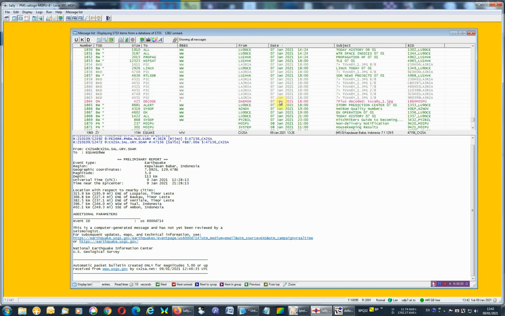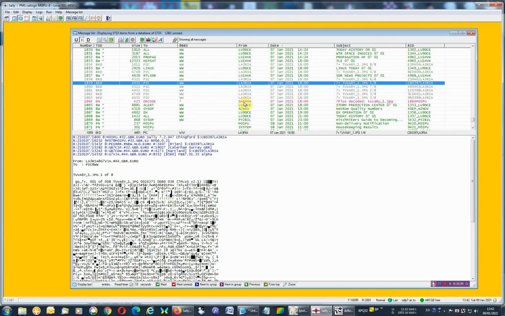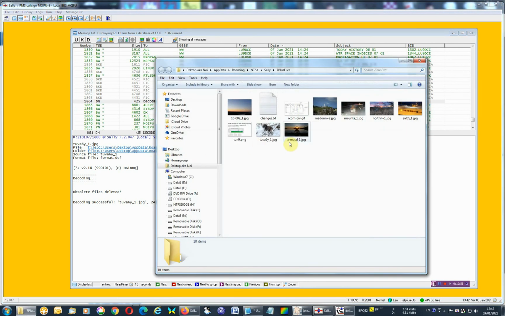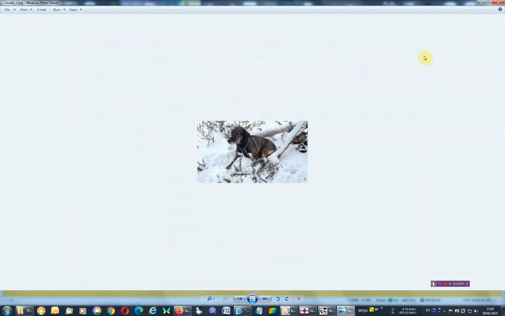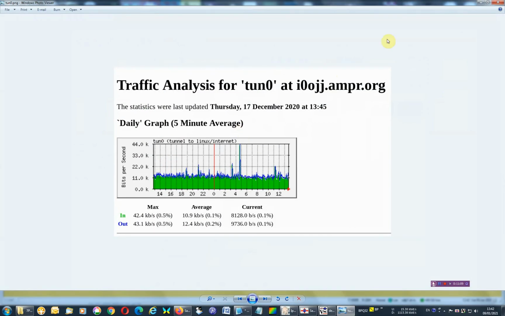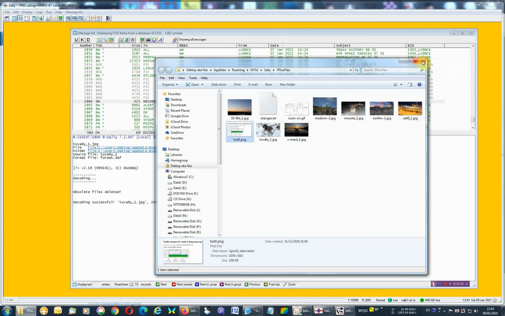Now Sally can auto-decode 7+ files like this. You can see a message here from Sally at the end, after it's received all these messages, indicating that JPEG file or whatever file it is, and it gives you the links here. You can see all these pictures coming through. There's a nice little dog here, cute. Okay, some other pictures. It's a traffic analysis, and other stuff like that.